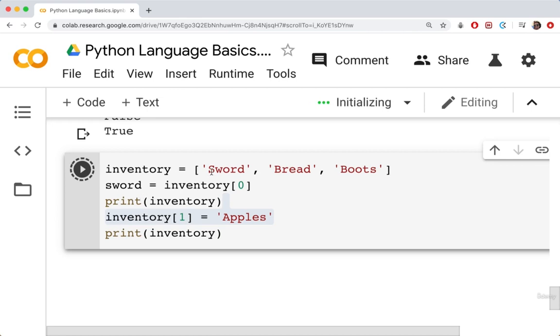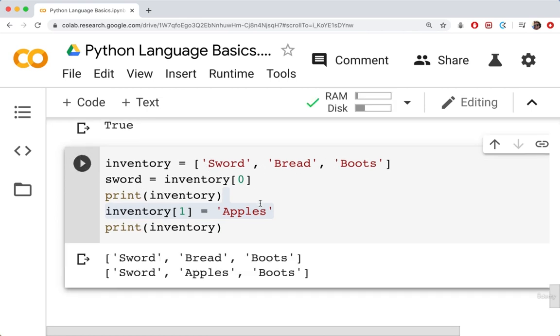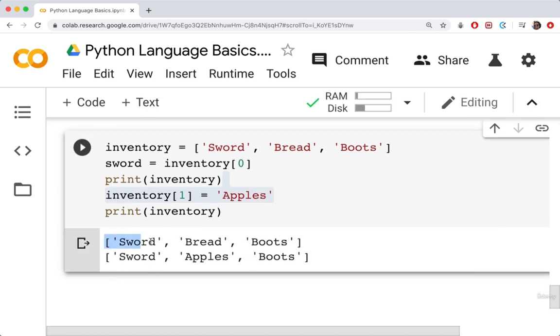So this should print out all of the items in a list-like format. I think it's just being a bit slow. Okay, so we start out with sword, bread, and boots. Oh, actually, we're supposed to print out sword here because this isn't modifying the inventory itself. Okay, so we get sword, and then we've got sword, apples, and boots.